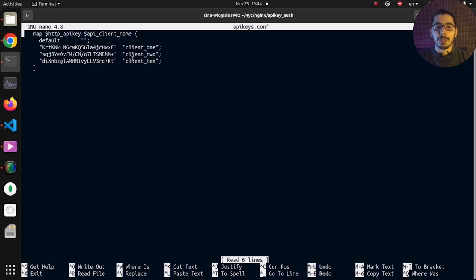So I hope you get the point how the map directive works in nginx, and wherever in the nginx configurations I include this file, I'll be able to access the variable API client name. And based on the value of this variable, I'll be able to decide on proxying the request to the backend services or returning some errors back to the client.